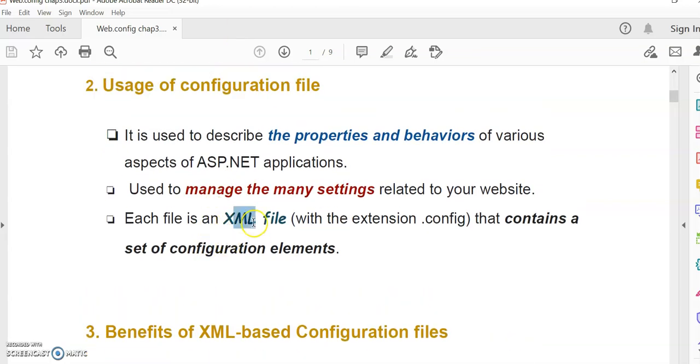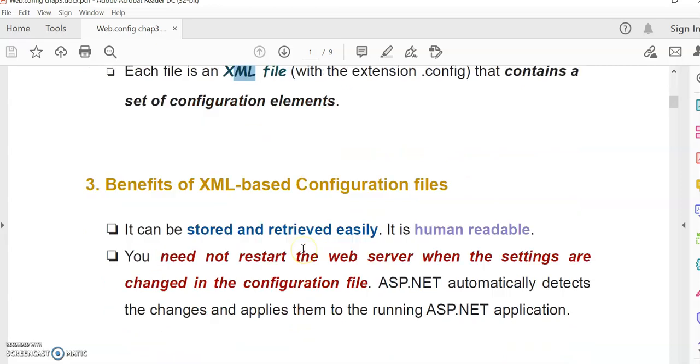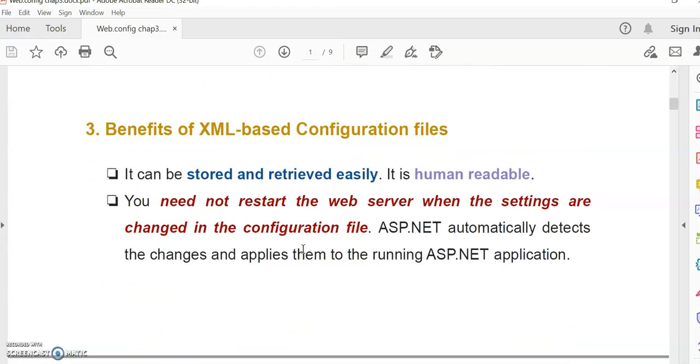Now which type of file is this? This is an XML file, and it contains a set of configuration elements. Now what are the benefits of an XML based configuration file? It is very easy to store and to retrieve. It is human readable, so you can read that file.